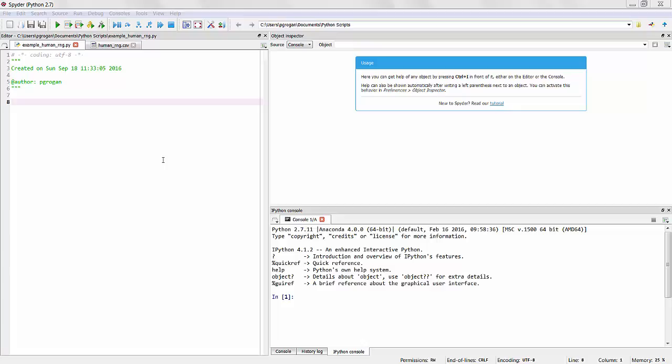This is a tutorial to post-process the data generated from the human random number generator exercise that we performed in class. The goal of this tutorial is to perform a Kolmogorov-Smirnov test, or KS test, to assess the goodness of fit from the data observed compared to an expected uniform distribution between 0 and 1.